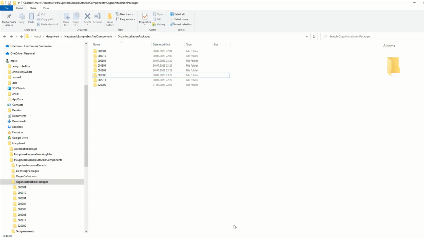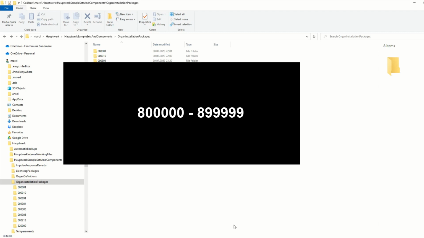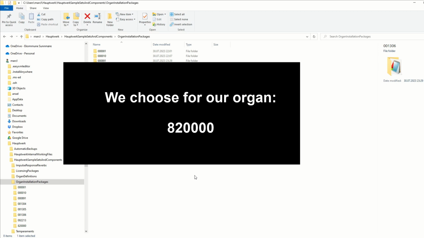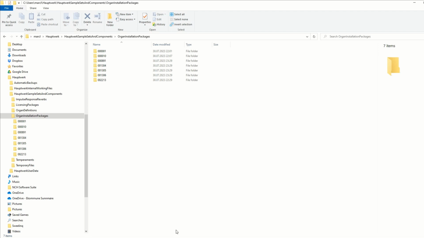We need to make an installation package for our organ, but first we need a unique 6-digit number for our organ and installation package. Choose an ID number in the range between these two numbers. This range of numbers is reserved by Hauptwerk for personal use. Let's choose this number for our organ. So let's make an installation package for our organ. We go to the Organ Installation Packages folder and create a new folder here. This folder must have our unique organ ID number as name.